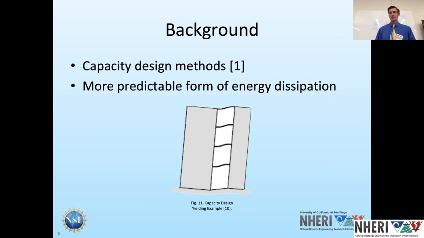Well, in the words of the great Hannah Montana, we want the best of both worlds. And capacity design methods brings both of these into play. We want more predictable forms of energy dissipation. And how we create that is by mixing both ductile and brittle structures in one. And so what you have is a brittle system, in this example, to the outside, and a ductile system in the center. What happens is in large earthquakes, the ductile system is designed to fail or yield and pretty much keep the structure intact, but not collapse.